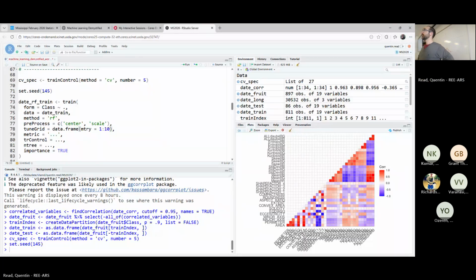I'm sorry? Is that... I think so, yes. I think that's correct. I believe you're right, but I can't remember in this particular implementation what the default is. But there's 19 variables, so 1/3 is around 6, so that's somewhere in there.